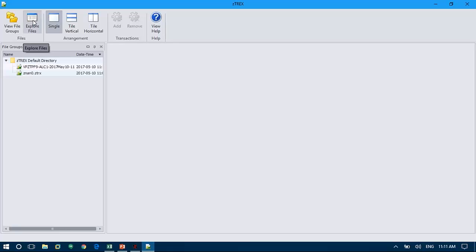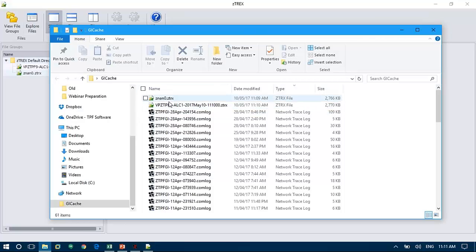We also provide easy access to the default directory via Windows Explorer. This Explore Files button will open Windows Explorer, and you can see my two files here. The reason we've included this is that it means you can manipulate the files from within Windows Explorer. For example, if you wanted to take a zTREX data collection file and give it to somebody else to look at and analyze, you could just copy this file to them, and all they need to do is open it up in their zTREX and they can look at it themselves.